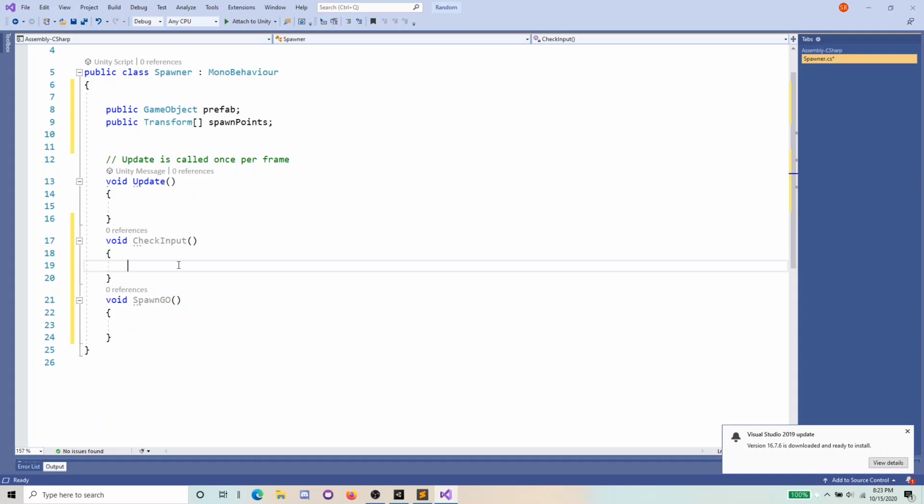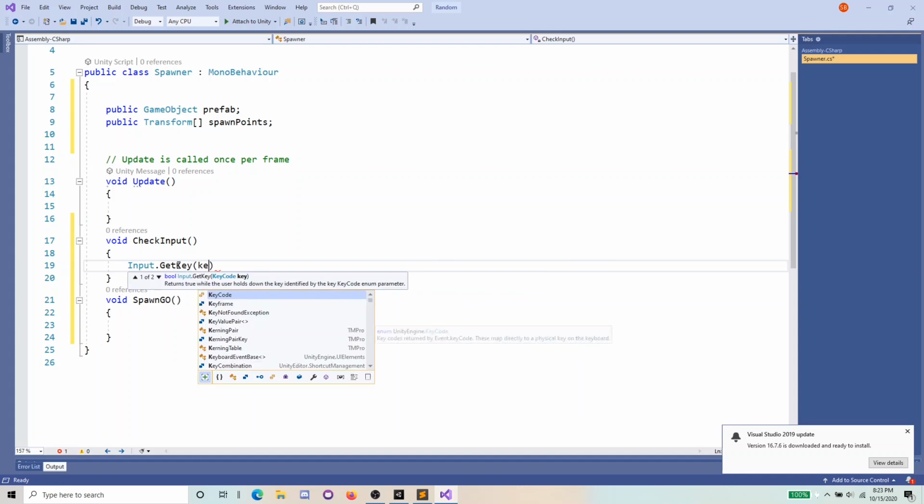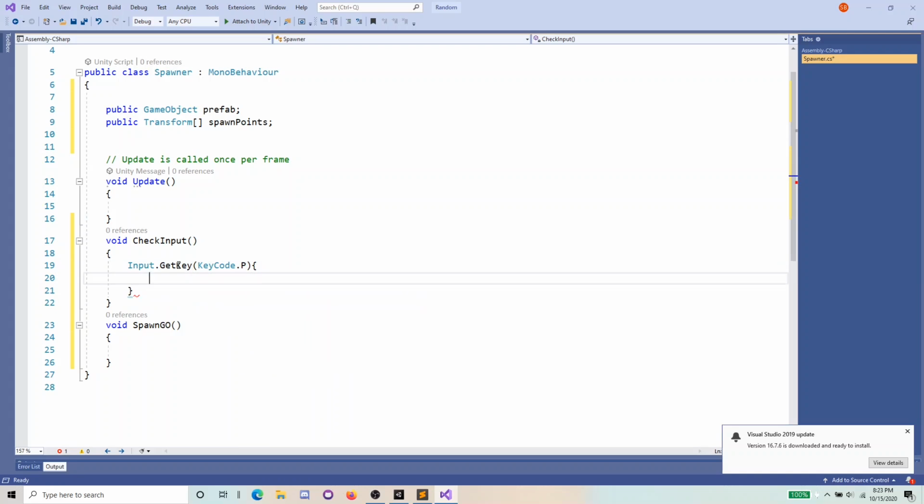So some games it should be automated by the computer every 10 seconds. Some games it should be when the player respawns. But for me, I'll just check if the user inputs the key P, KeyCode.P. If the user inputs this letter P, then I will start this function called SpawnGO, and this function will happen.